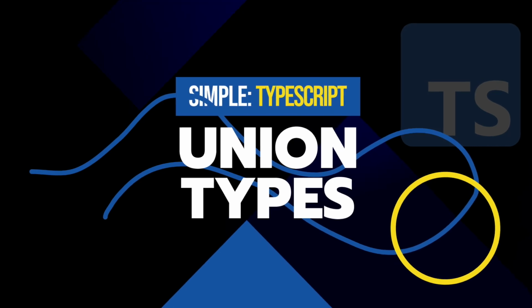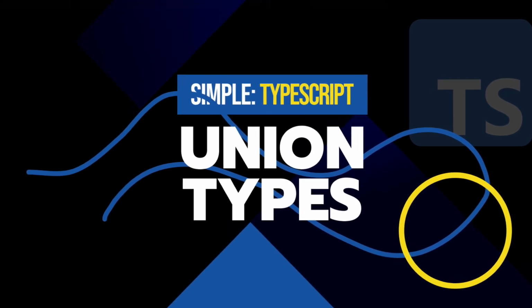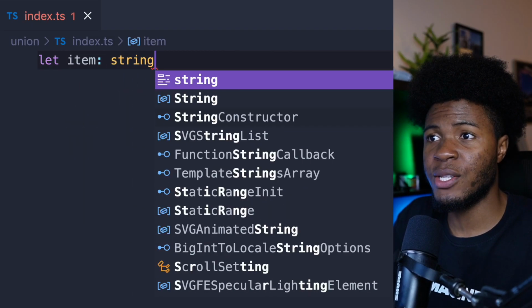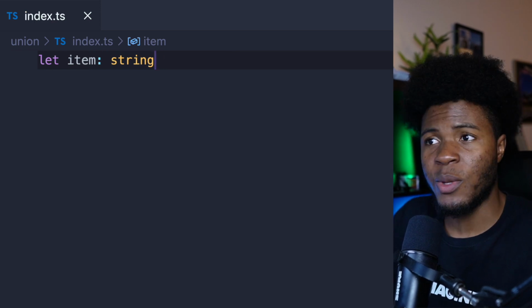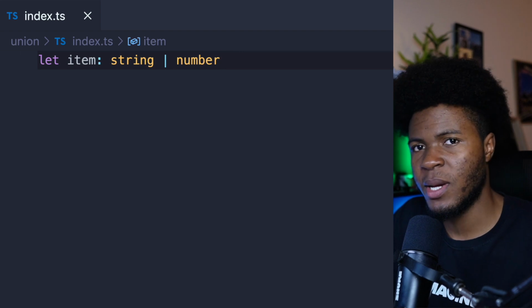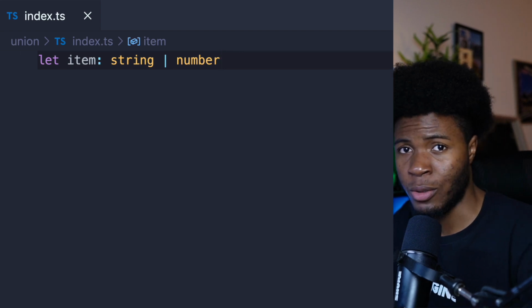Sometimes you want to do a this or that type, or a this or that or that or that type. TypeScript allows you to do this using union types, and this involves the pipe symbol. So here we can say item, and then we can say string, which we're used to, and with the pipe symbol we can also say number, which means item can either hold a string or number data type.